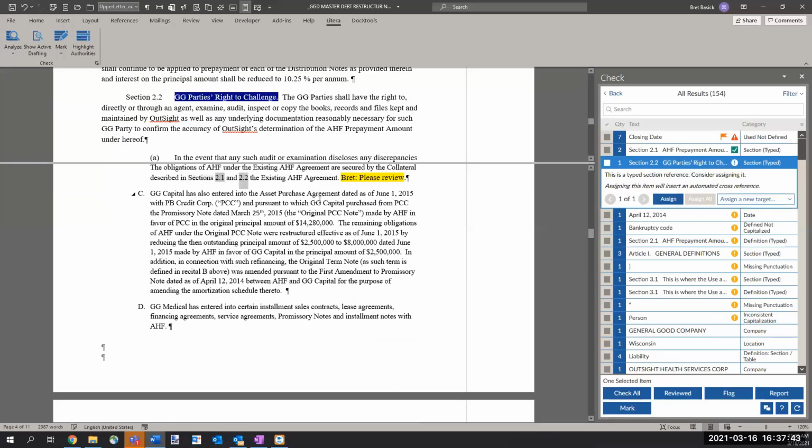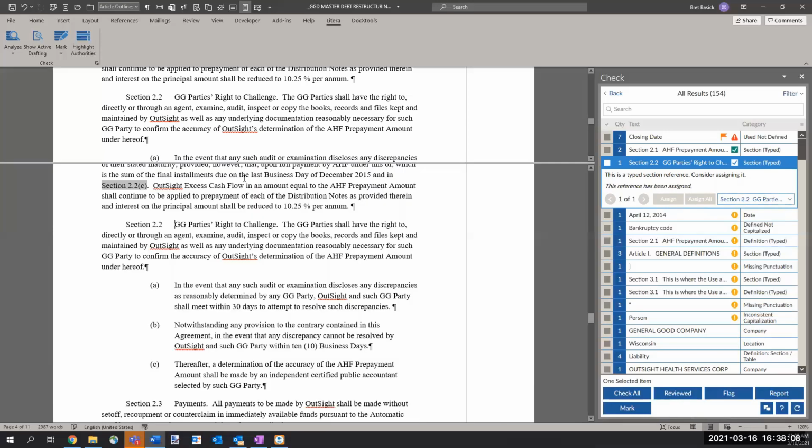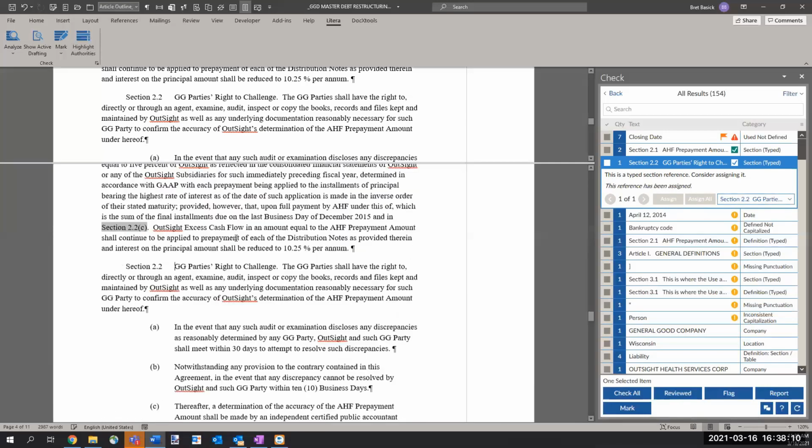How about this section 2.2? This one's a little unique. This one right here says sections 2.1 and 2.2, but it's typed. So it's implied that it's pointing to section 2.2, but the logic is smart enough that if I click Assign, it doesn't insert the word section. It keeps the "and" here, and it's still linking to section 2.2. So if I click on this, we're pointing to the right place.